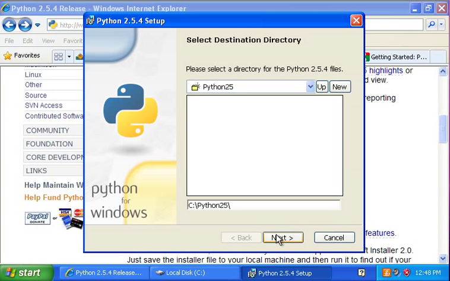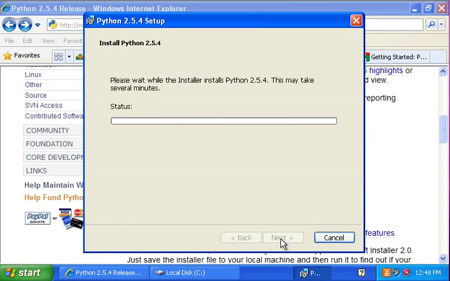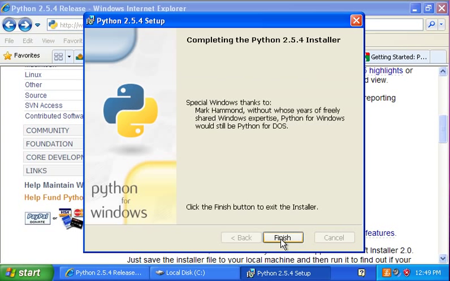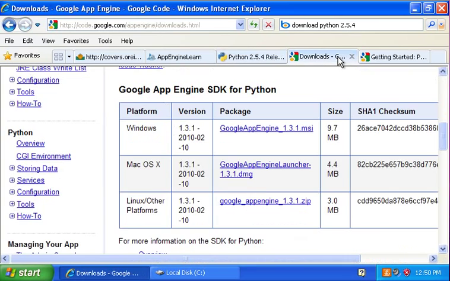And we'll install it for all the users, of course. And you'll notice it's going to put this in C:\Python2.5/, which is exactly the right place to put it. And we don't really need to change anything here. And so here goes our installation. Okay, so now our installation is complete. We really don't have to test it. It worked just peachy fine. Let's move right on to downloading Google App Engine.